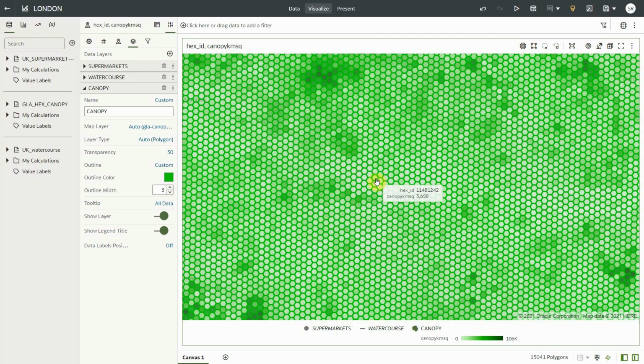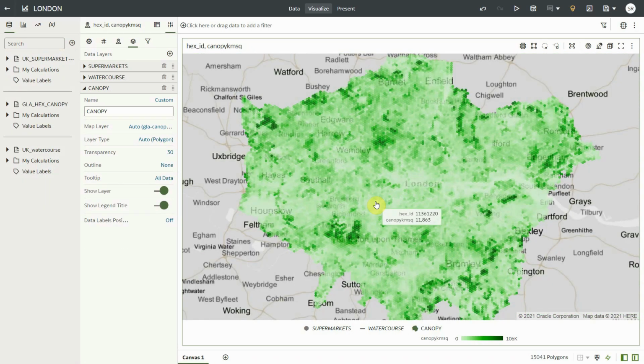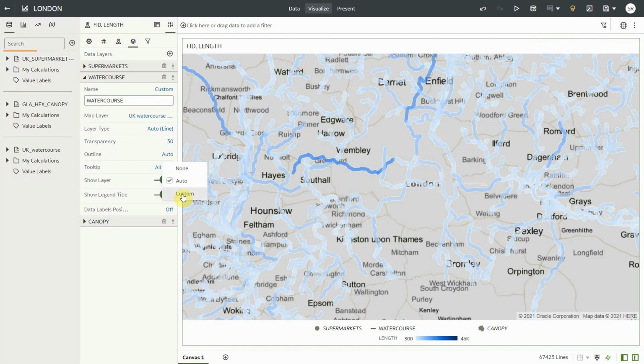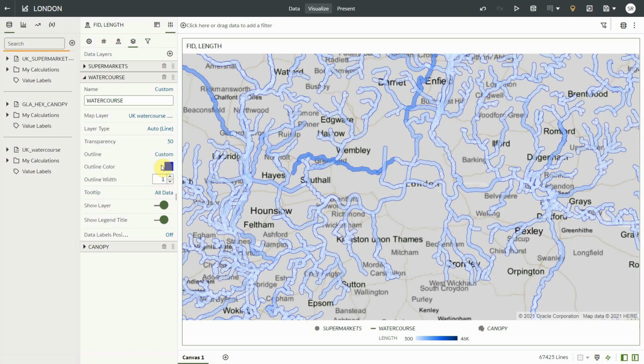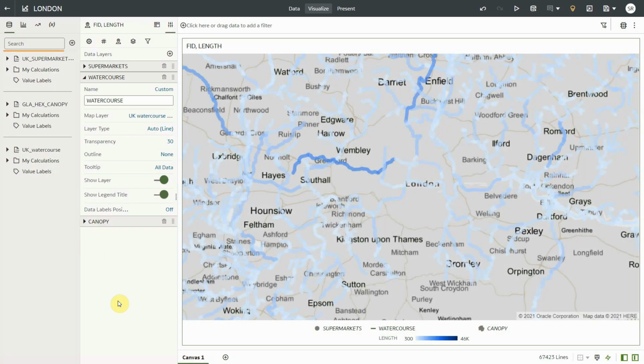Now, let's try removing the outlines from our map objects. In the Outline properties, let's select None. Looks better, right? We also have this feature for lines. And points.